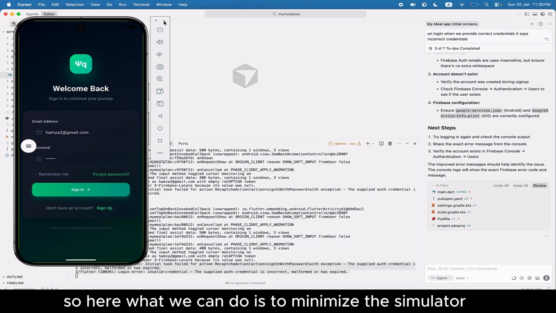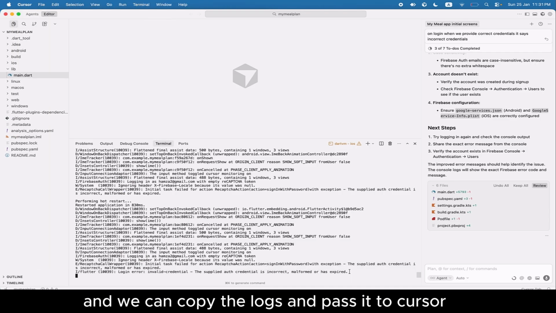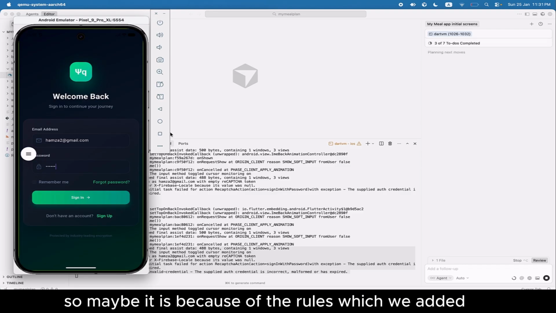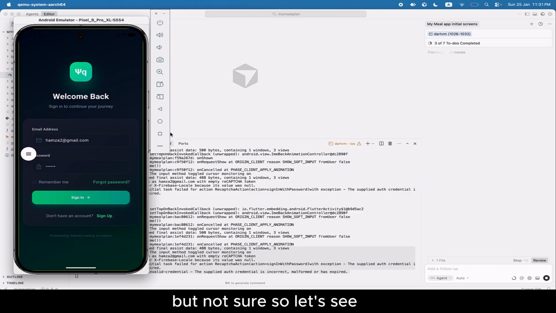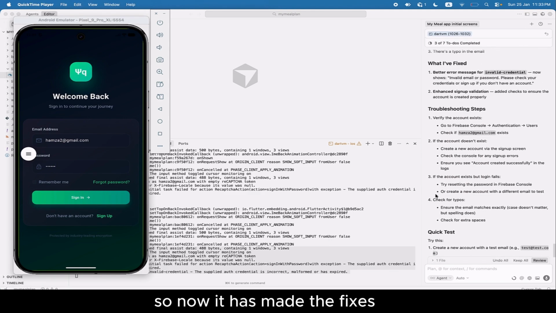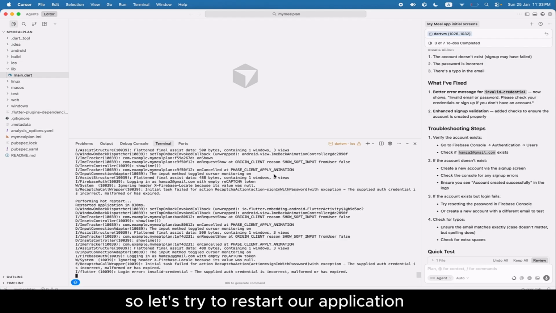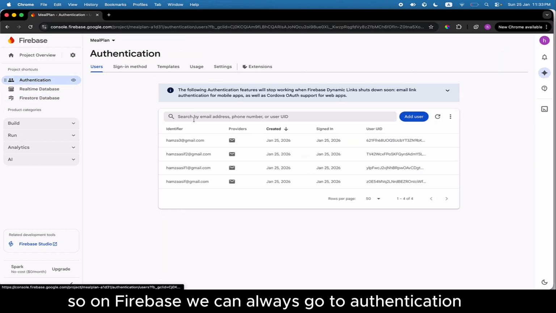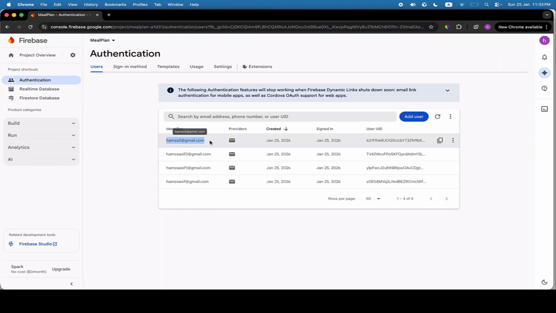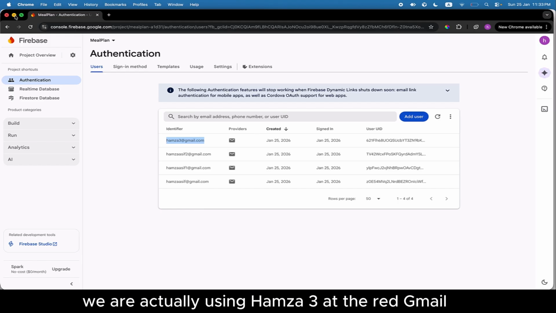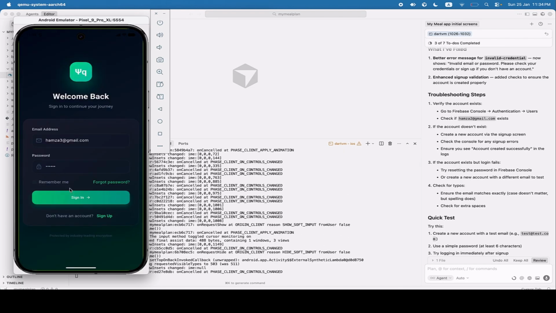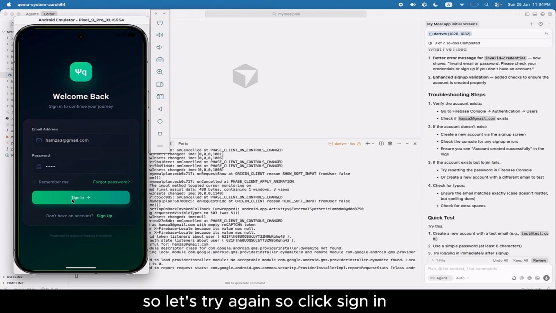So here what we can do is minimize the simulator, and we can copy the logs and pass them to Cursor, so it will investigate further and make the corrections. So maybe it is because of the rules which we added, but not sure, so let's see. So now it has made the fixes. So let's try to restart our application, and it is also telling us to verify your account on Firebase. On Firebase, we can always go to authentication, and there you can see we are actually using hamza3@gmail, so it's kind of correct. So let's use the correct credentials. So let's try again.